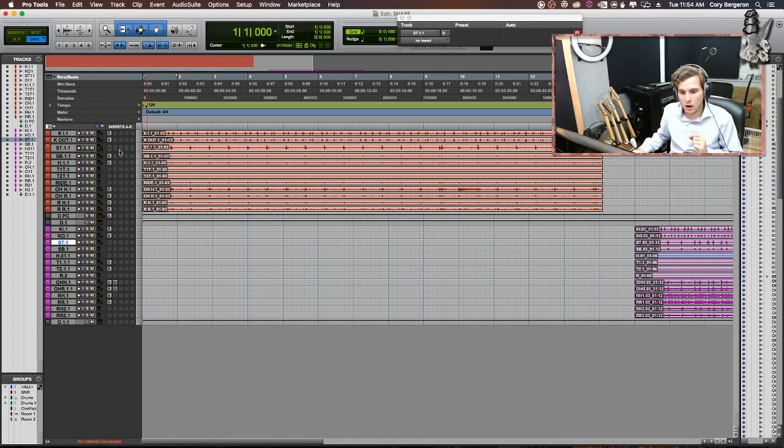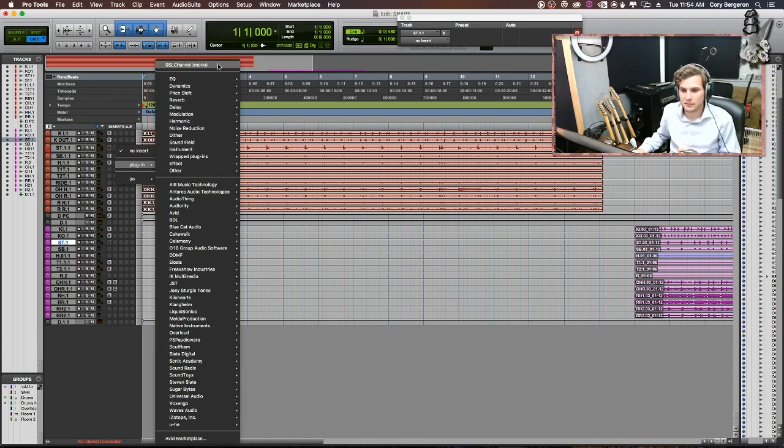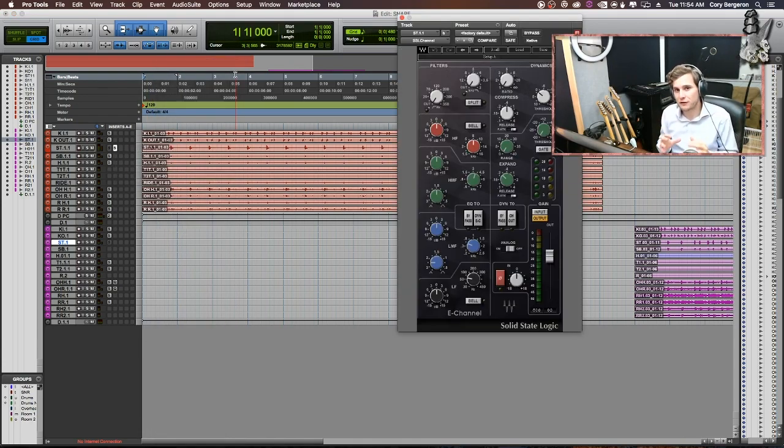So what I will do is I'm going to open up the SSL Channel Strip. This is not a free plugin, but you can replicate everything I do in this in a stock plugin, and I'll kind of go through it, and I hope it makes sense.